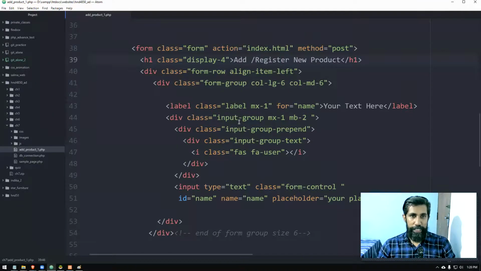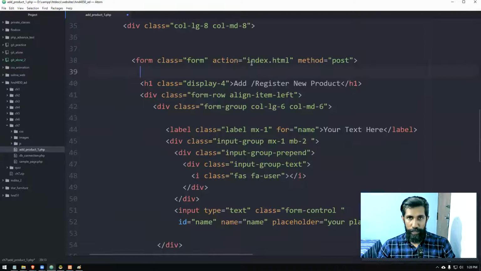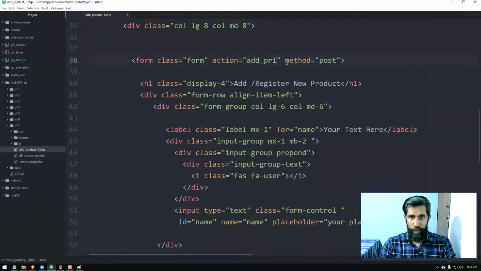So what you basically see here is inside the HTML form, right? We have form, class is there, no need to change anything. Action, we need to change, and method is post, no need to change, right? So I'm going to change this part to add underscore product underscore 2.php, add product 2.php. Okay, add product 2.php.